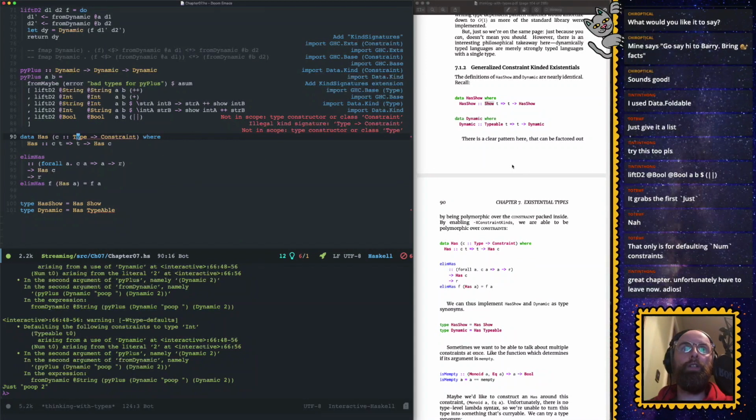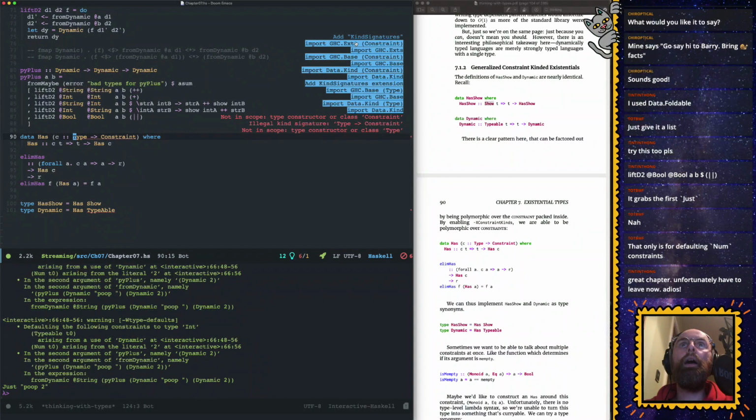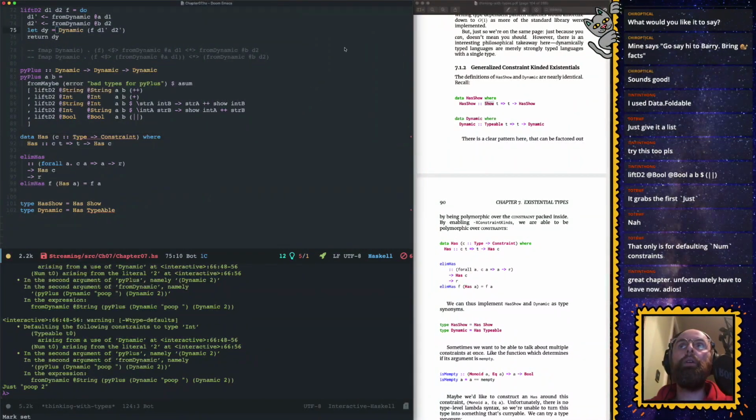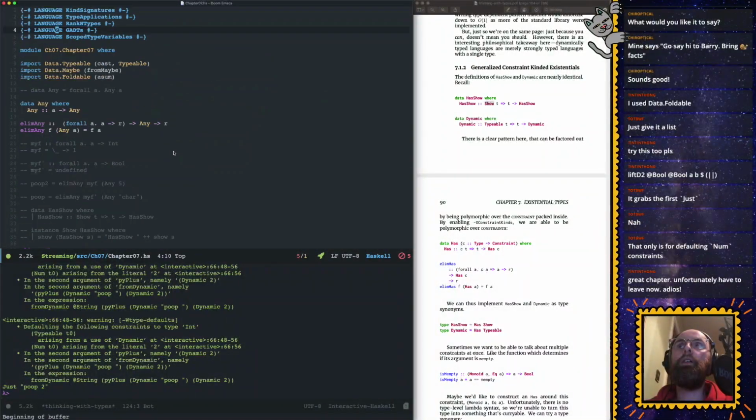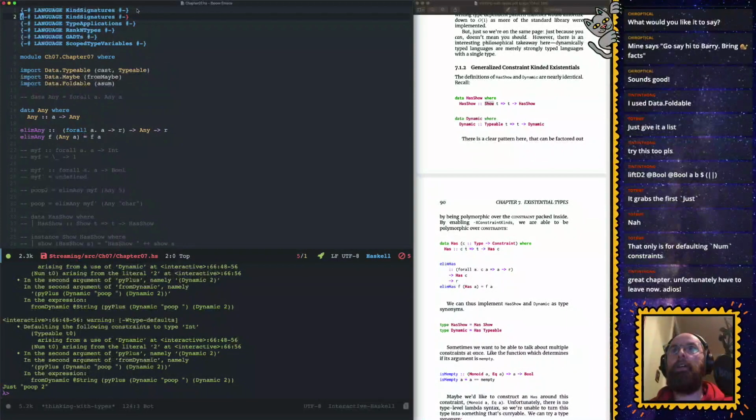Oh, hold on. We didn't add something, didn't we? X kind constraint. Oh, yeah, there we go. That's what it was. Constraint kinds, we want. Why don't you allow me to do it? Come on. Add. Well, it's not that one. Okay, well, we'll do it here. What was it? Constraint kinds.